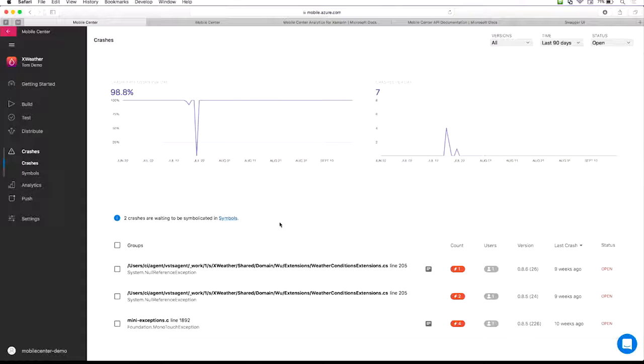If we scroll down here, we also see a list of crashes, what we call crash groups. A crash group is a set of crashes put together, and they group together because they're similar. They're of the same type of crashes. For each crash group, you basically see how many times it happened, how many users were affected, in what specific version it happened, and when it happened. And you can also track the status of it.